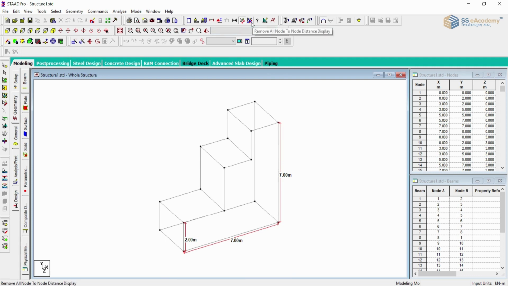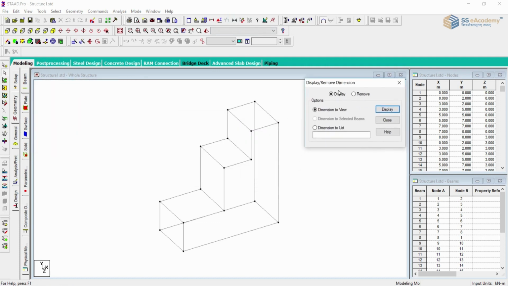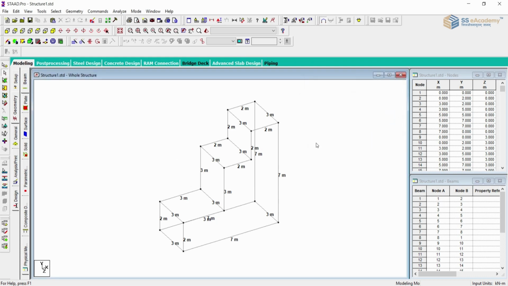The second parameter is remove all nodes, node to node distance. So when you click on this, the dimension parameter will be disabled. So you can see that the dimension is removed. Again, I have clicked, so this parameter will highlight and this will remove the distance. The next one is the dimension view. If you want to highlight the overall dimension of the structure, dimension view display will highlight all the dimensions of the structure.